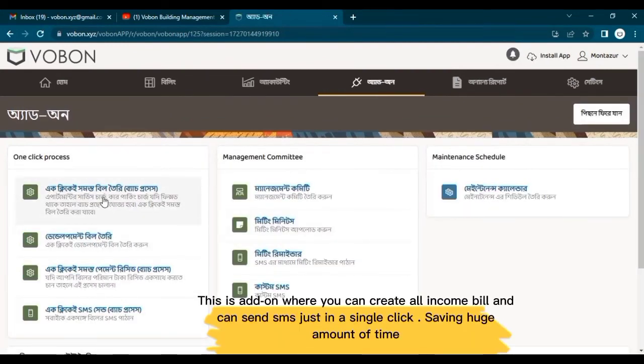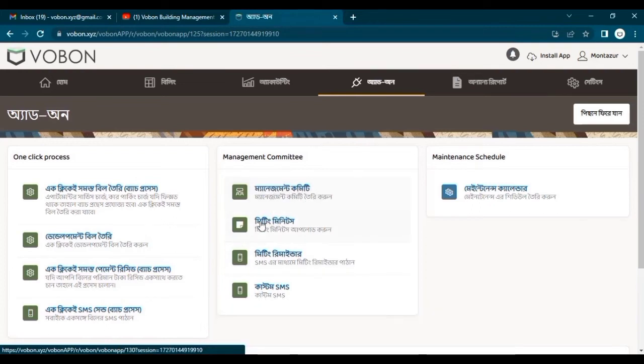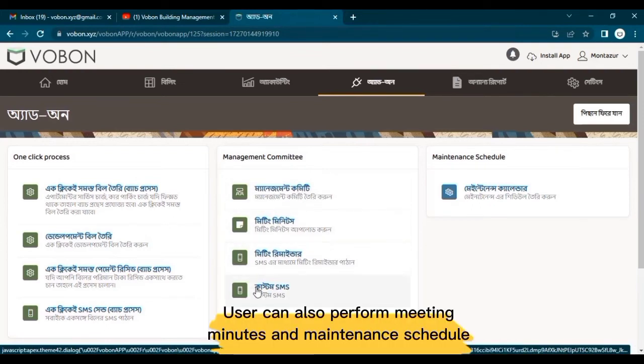This is an add-on where you can create all income bills and can send SMS in a single click, saving a huge amount of time. The user can also manage meeting minutes and maintenance schedule.